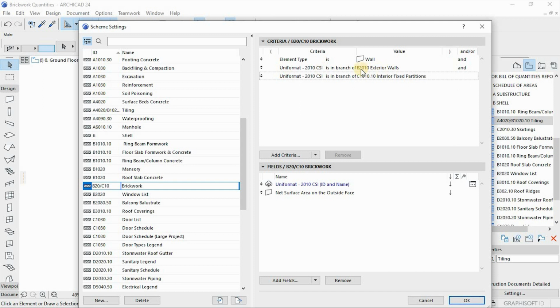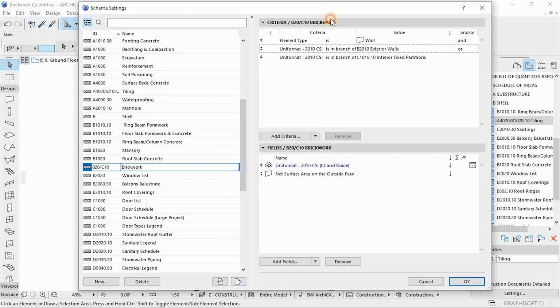And then the second criteria, make sure that the And/Or is set to Or, change it to Or, so that it can accommodate or define the third criteria very well. Perfect. Now we have set the criteria for the selection of the walls in our project. We need to look now at the columns of our report.